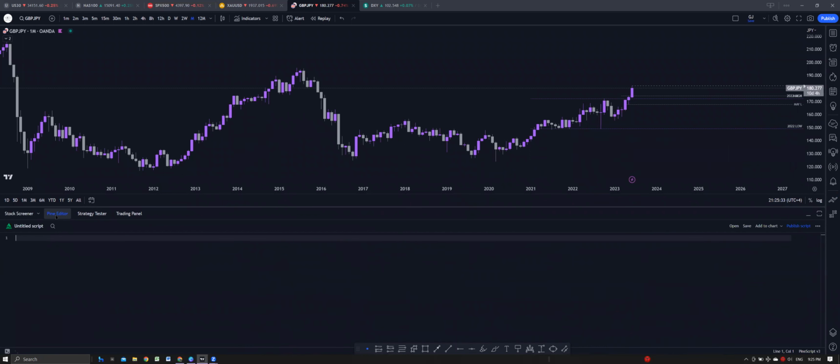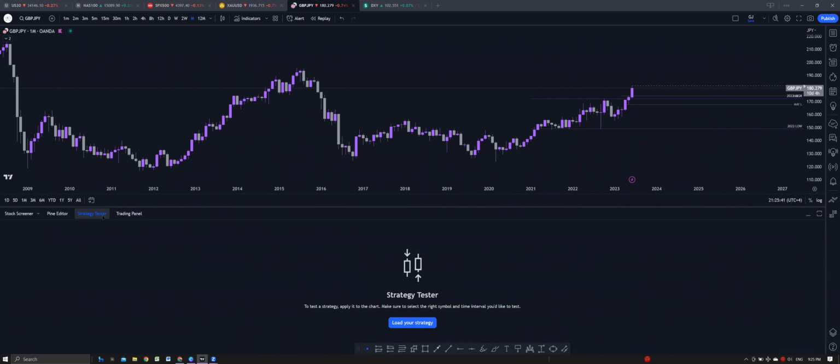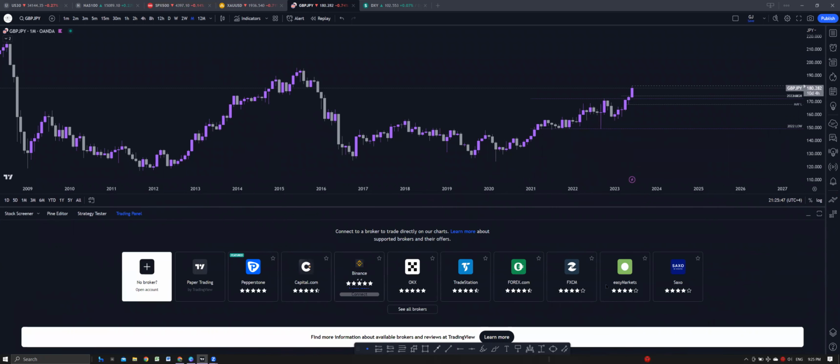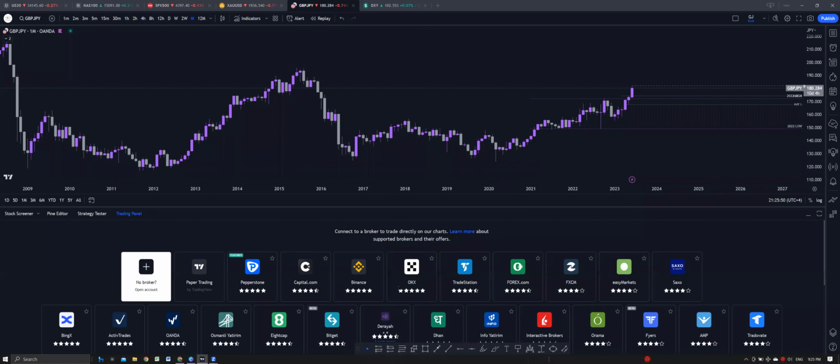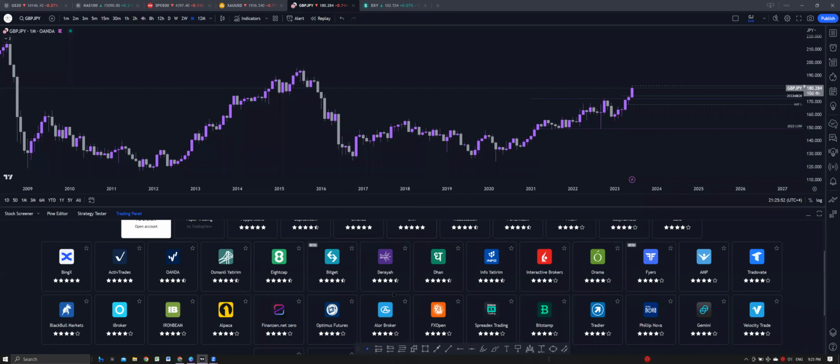You have your Pine editor. Pine editor, you don't need to use. This is for people who use trading bots. They code their own bots and they integrate it with TradingView. Strategy tester is basically where you can test that strategy with the bot. And your trading panel. These are the brokers which integrate with TradingView.